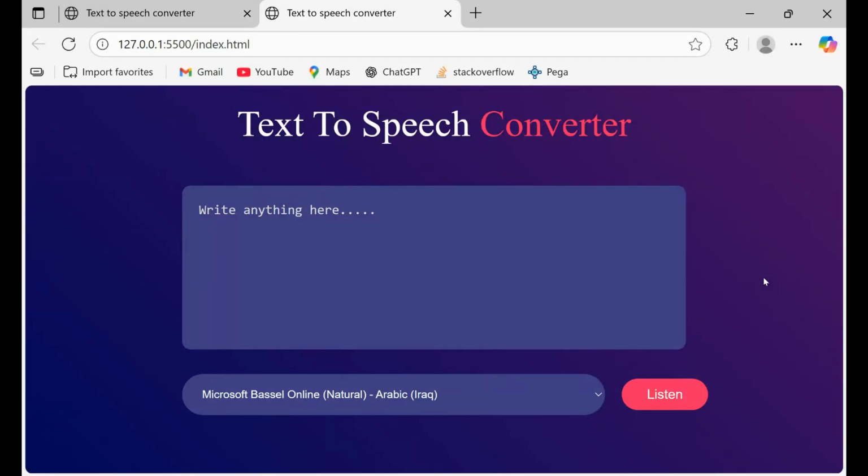Hello guys, in this video we are going to discuss how to convert text into speech using HTML, CSS and JavaScript. This is the overall output of our code. When we enter some text and click on listen, the text that we entered will be spoken out. And also we can change the voice style based upon our wish. This is the output of our code.